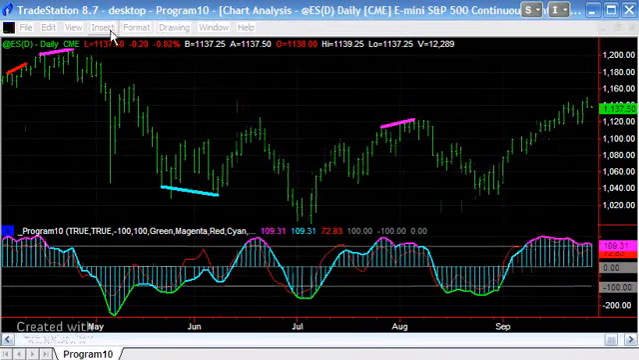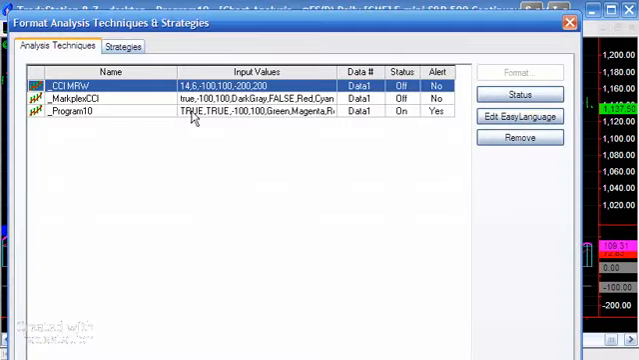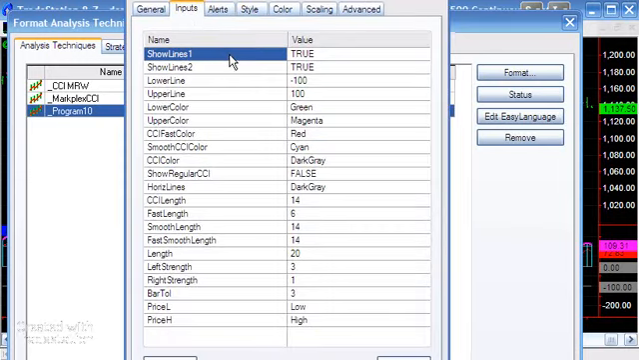Okay, so let's just look at the inputs here. Go Format, Analysis Techniques, then double click on this particular program, and I'll just briefly go through the various inputs. First of all, show lines 1, that is the original divergence lines. Show lines 2, that is the new secondary divergence that I was just explaining a moment ago. The lower line is the horizontal line that I was talking about that we were crossing. Upper line, obviously the upper line, same thing. Lower color green, upper color magenta, I explained those.